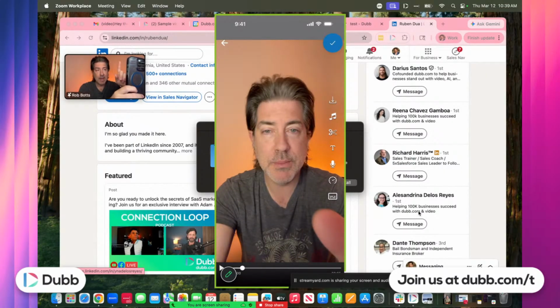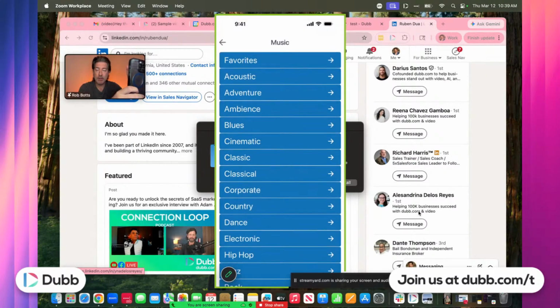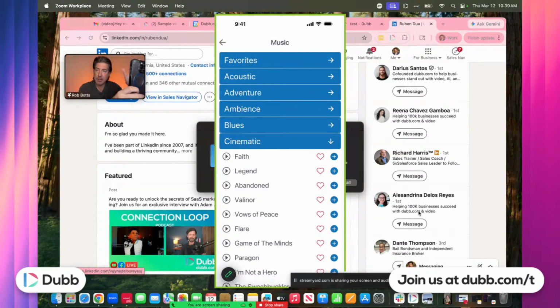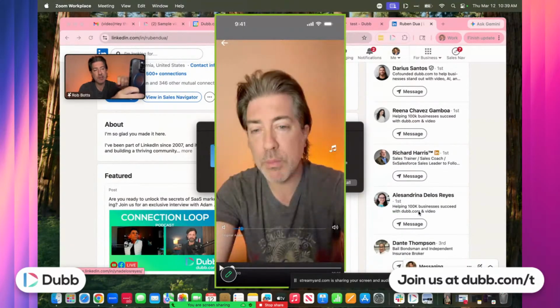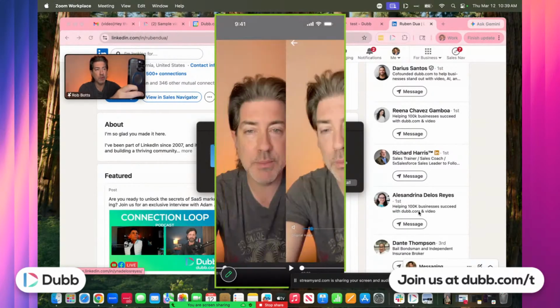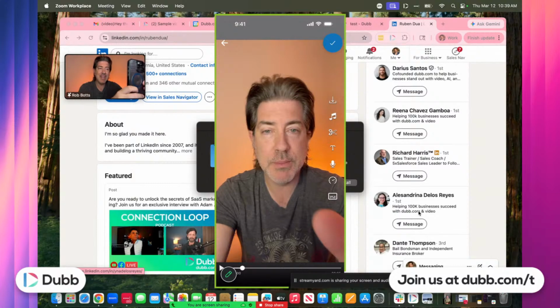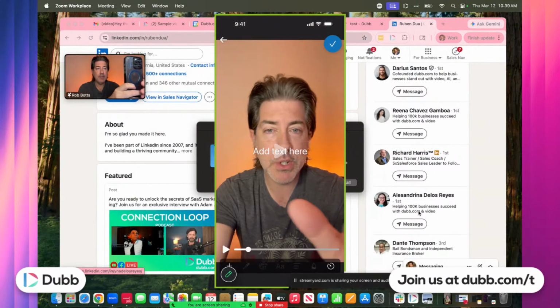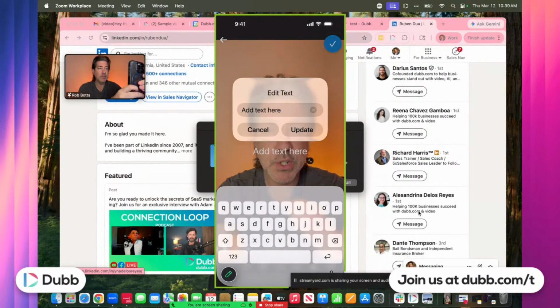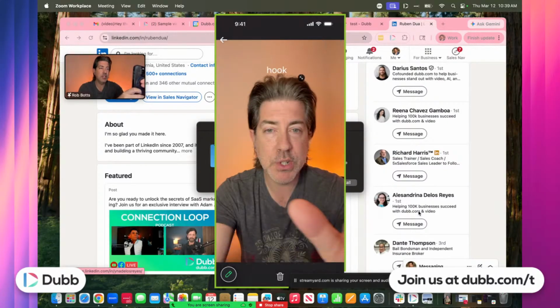So I can select the music icon to the right. We have a whole library of music that you can choose from. Just make sure that you adjust the levels below so it doesn't overwhelm your voice. You also can click the text icon to the right. And this is where you can add your hook that we talked about in the beginning. Type your hook right in here, click update, and then you can change it to different font, different colors, different sizes, different placement.